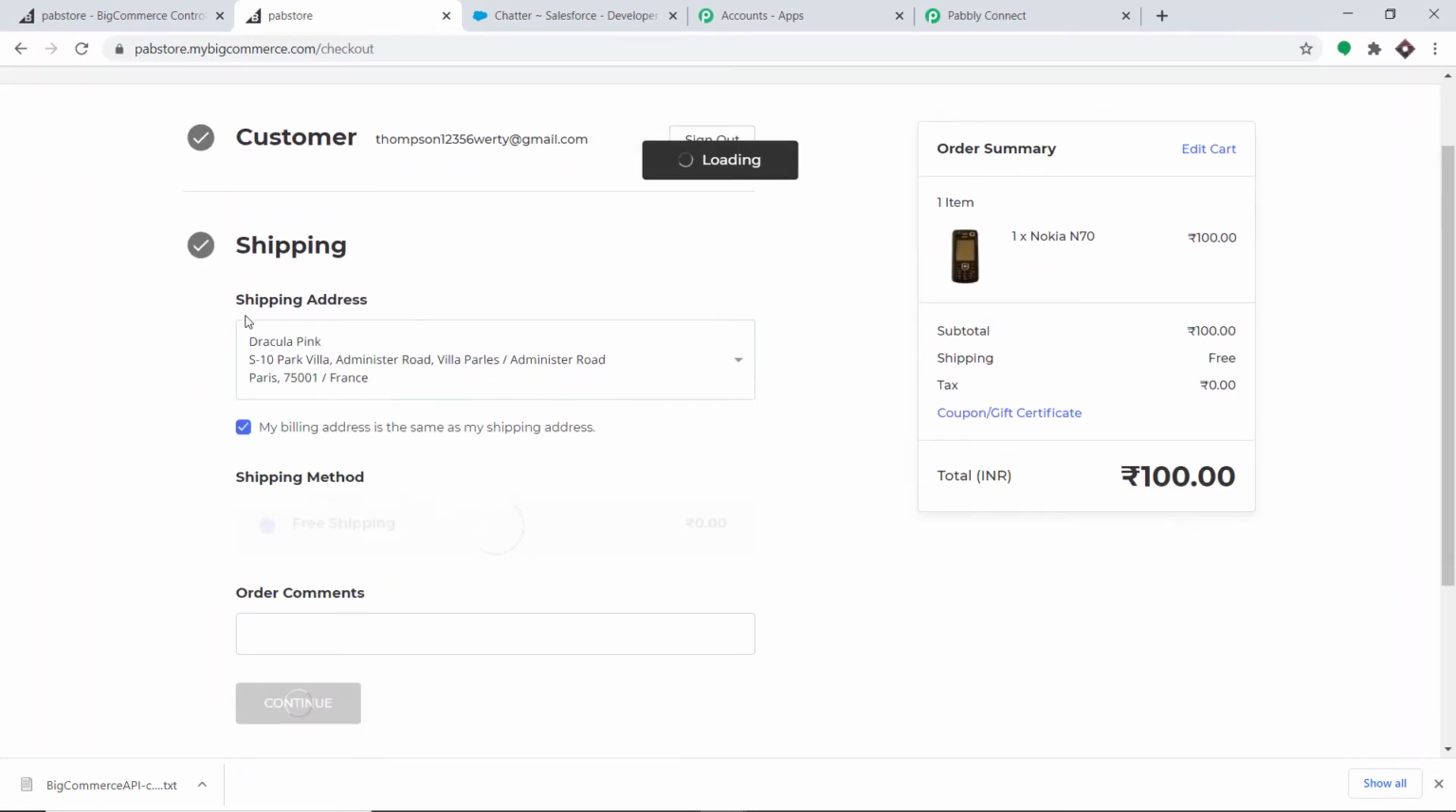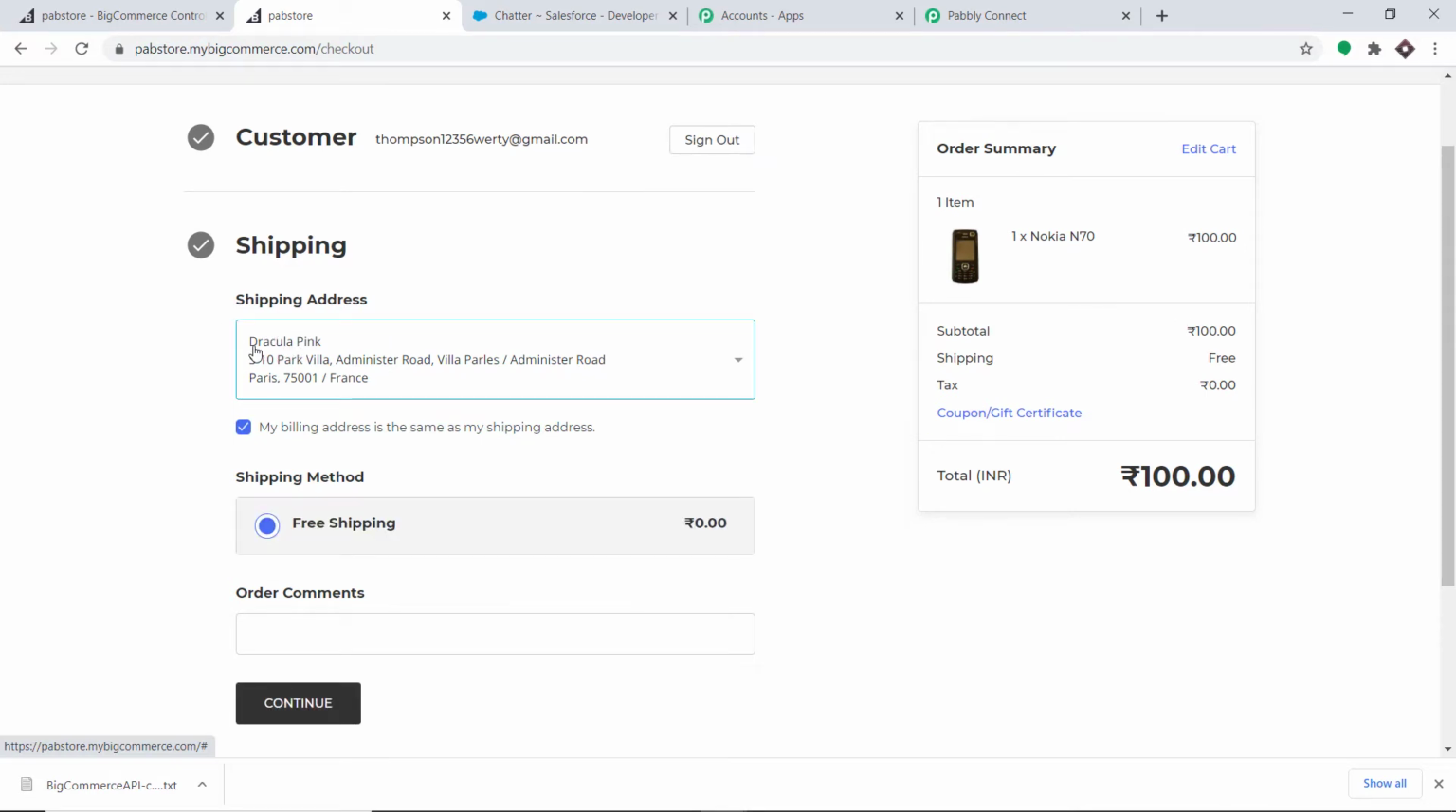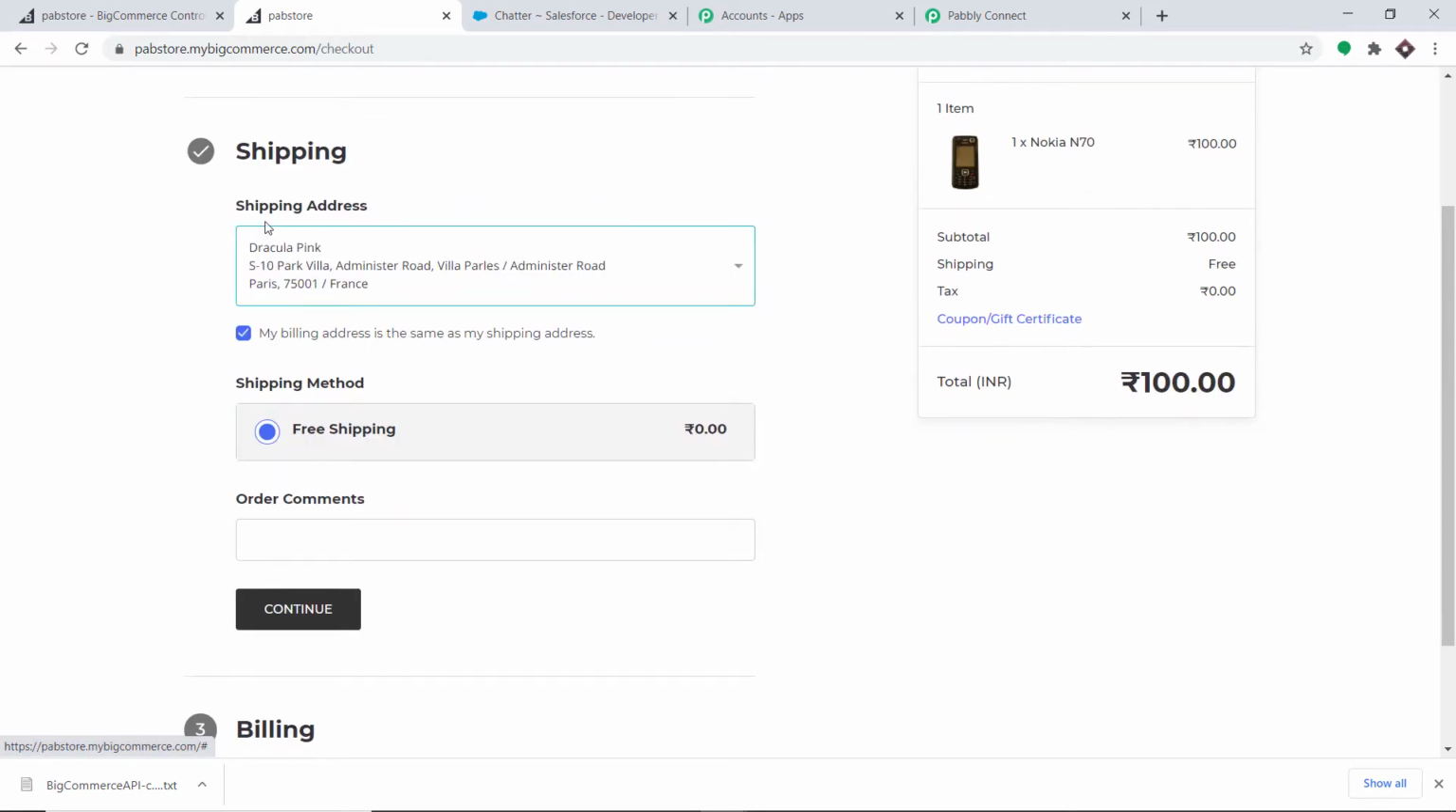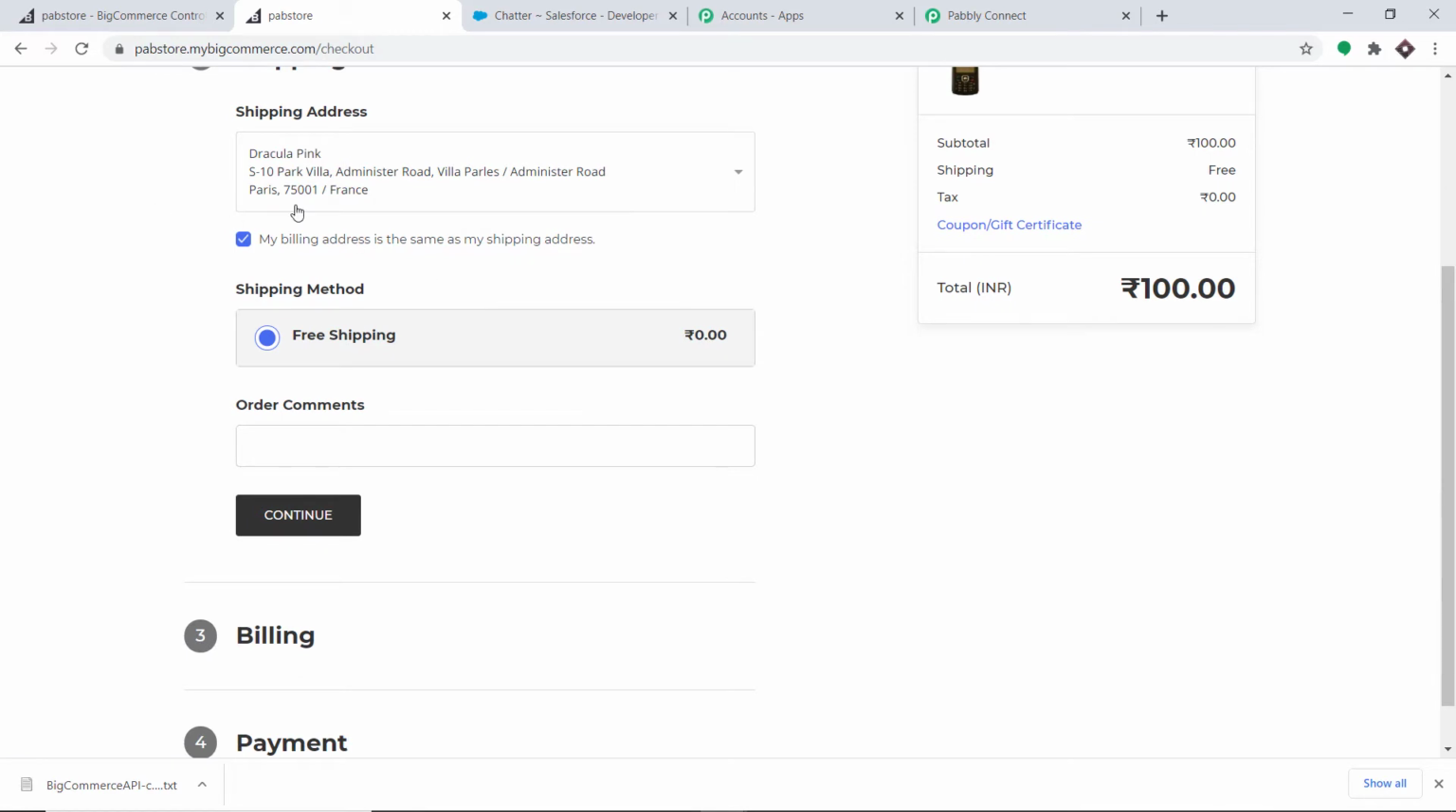Okay, so now this is the name of the person. This is the email, Whmbbr@gmail.com, and this is the name, that is Dracula Pink. This is the first name, that is Dracula. This is the last name, that is Pink. And these are the address related information. Excellent. Okay, so these are all the details associated with the customer. Just click on continue.